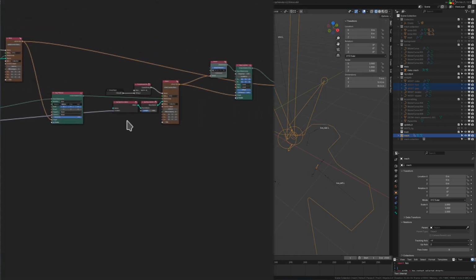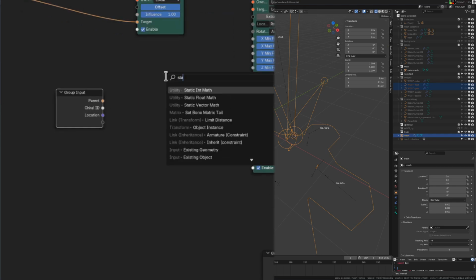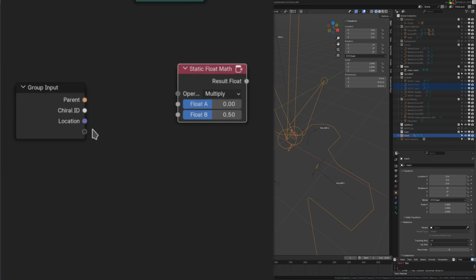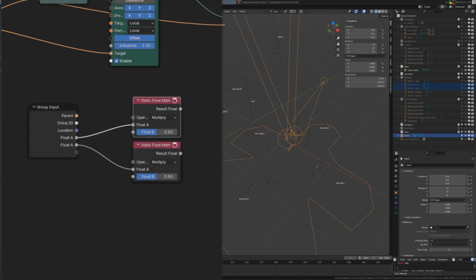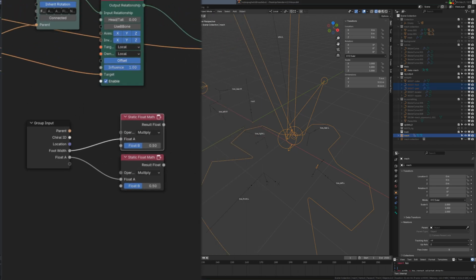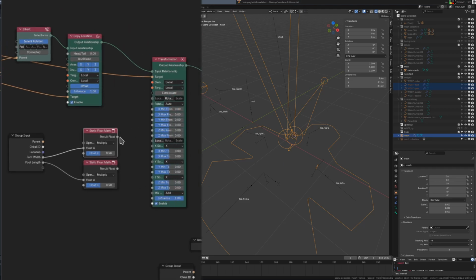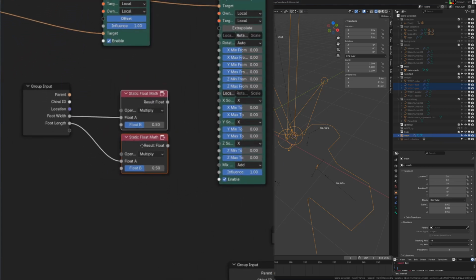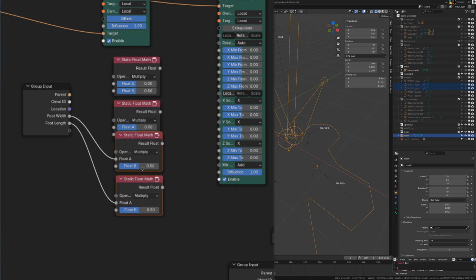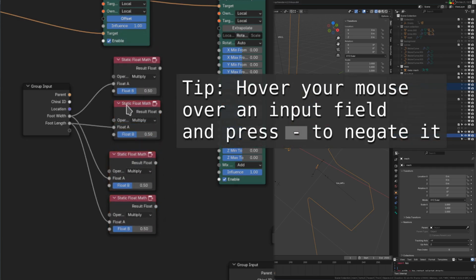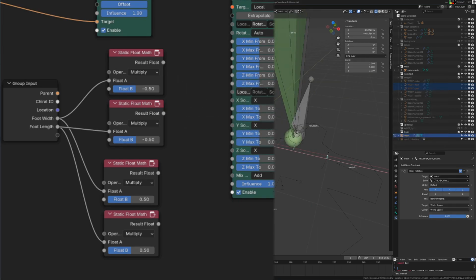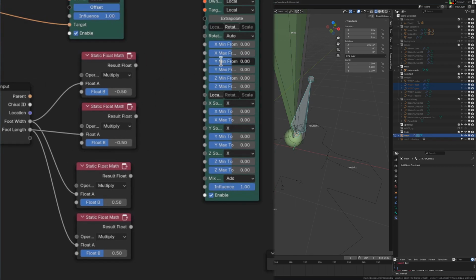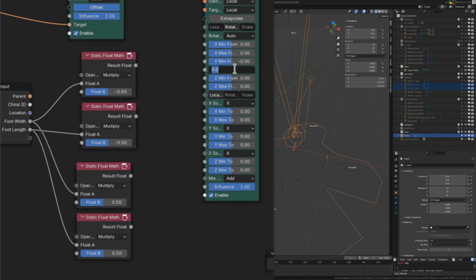And we're gonna plug those in here as node group inputs. We do a static float math and multiply them by 0.5, and that's going to be our foot width and our foot length. Let's see, we also need to have the negative values of this. So let's have one multiply them by negative 0.5 also. And then our width, let's remember, our width is the x-axis, which is controlled by the y rotation of the heel controller. So y, we're going to go with negative to positive width.